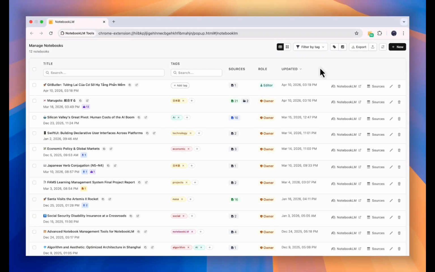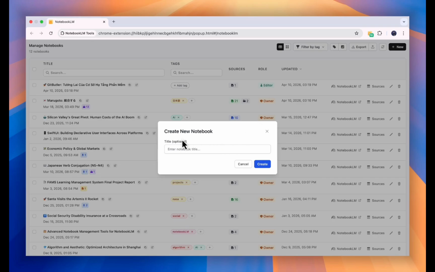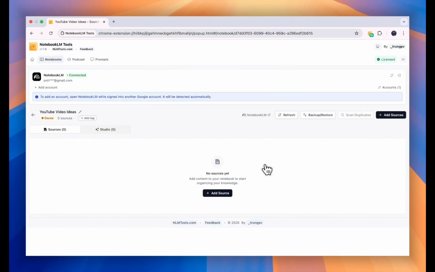Now let me create a new notebook for something I'm working on. I'll just click here. And this opens a modal where I can enter the notebook title. I'll call this YouTube Video Ideas. Hit Create, and now it's ready. And this isn't the only way to create a notebook. I'll show you another way later when we start adding sources. And right after creating it, it takes me directly into the notebook.